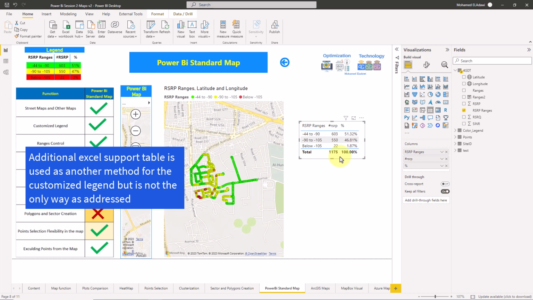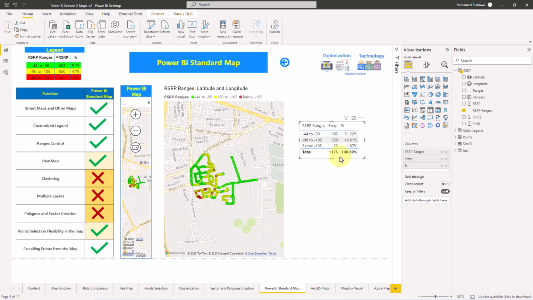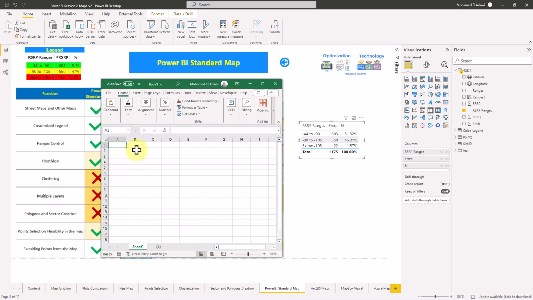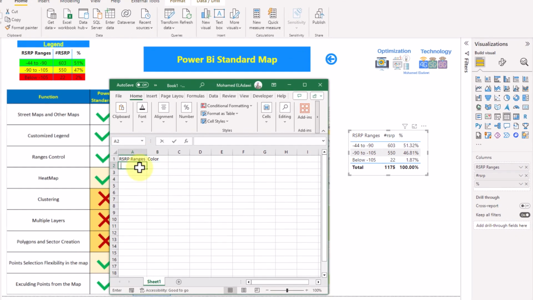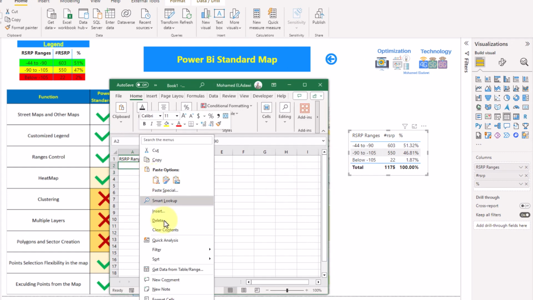Let me first create this external table in an Excel file, then we'll come back here. So now I have this particular Excel file. I would like to create a support table. I will just call it RSRP ranges, same as whatever you have. Then we can give an additional column called color. The values are from minus 44 to minus 90, right? This is the values which you have. The format here should be text.